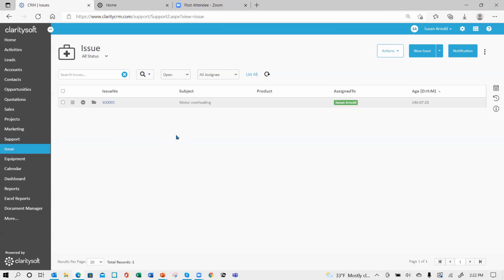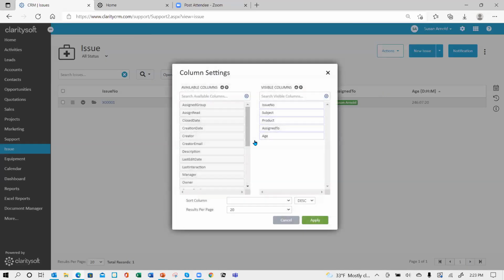And an issue, again, this is optional whether you use issues or not. You create issues on an as-needed basis. Again, you have your filters up here, your quick search, which will find the issue number and the subject line, and we can go up here to the column settings, and you can see that you can pull over columns.